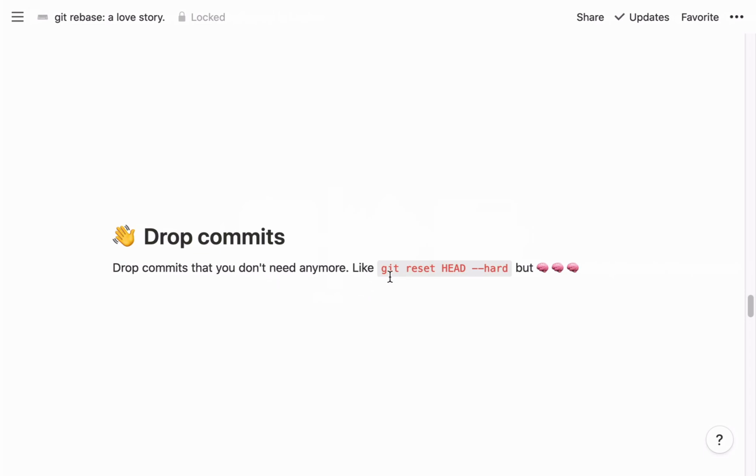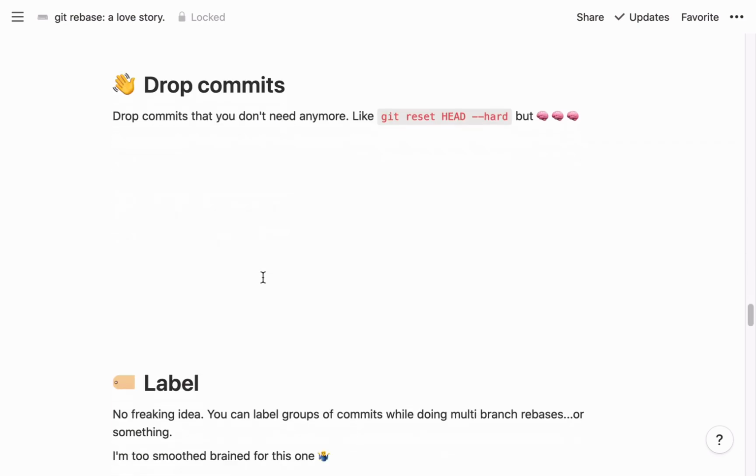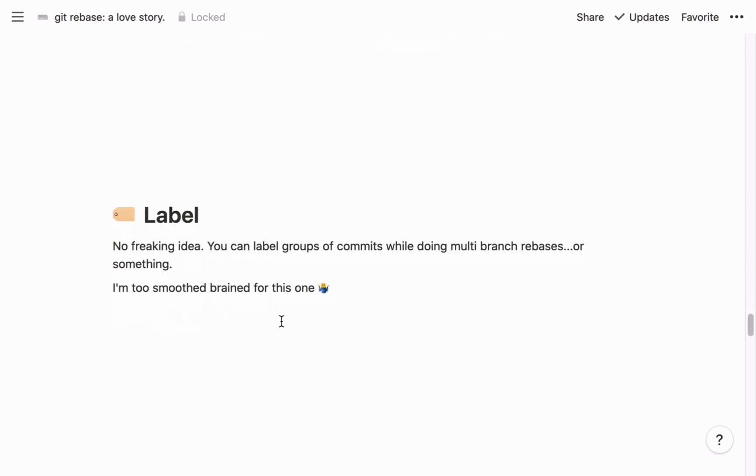So that's how you can drop commits randomly, if that's useful. Label. Okay, I have no idea what label does. Something along the lines of doing multi-branch rebases or something. I have literally no idea what label does.